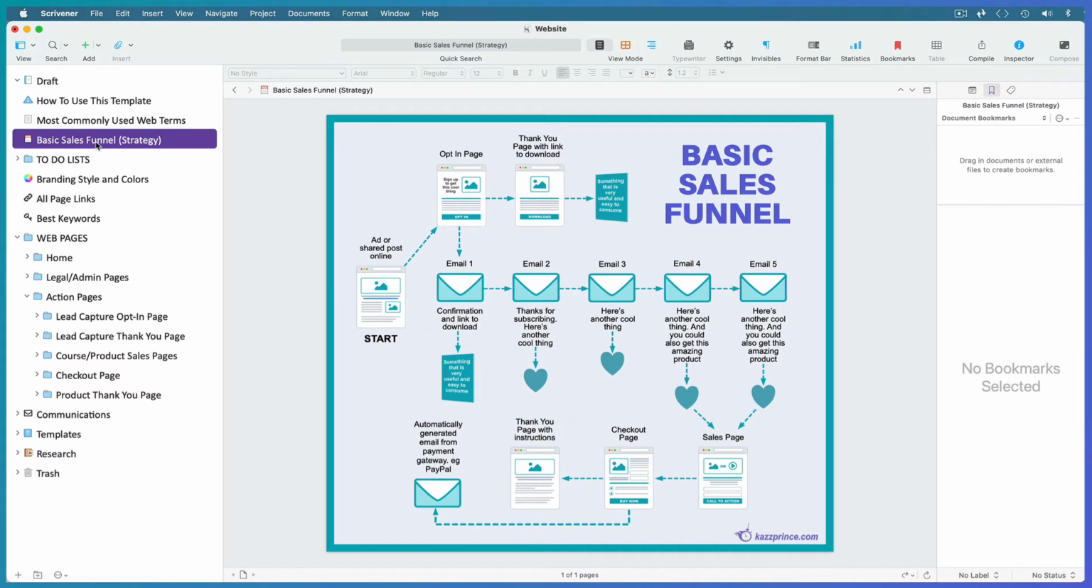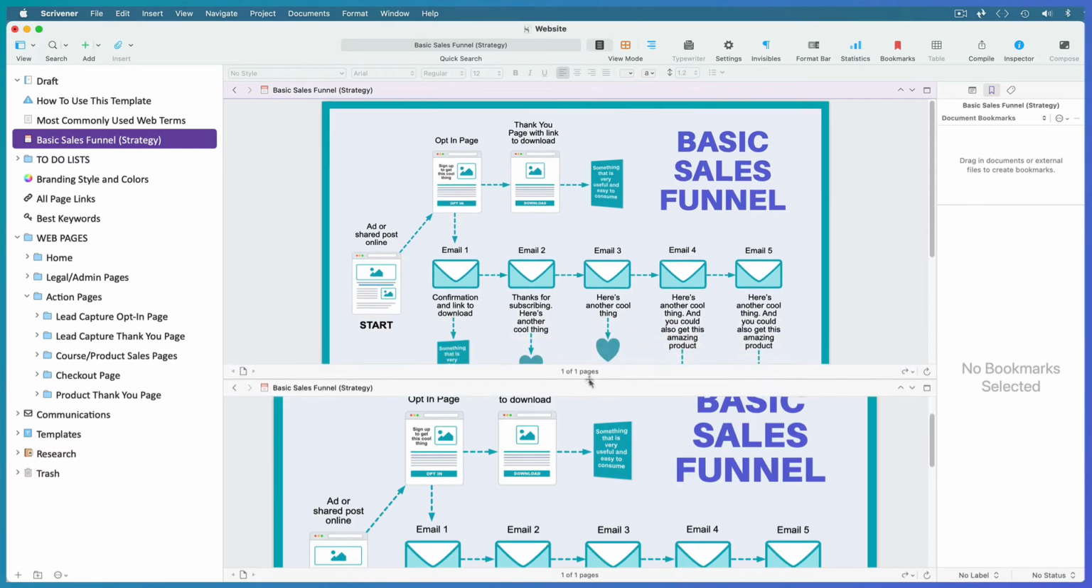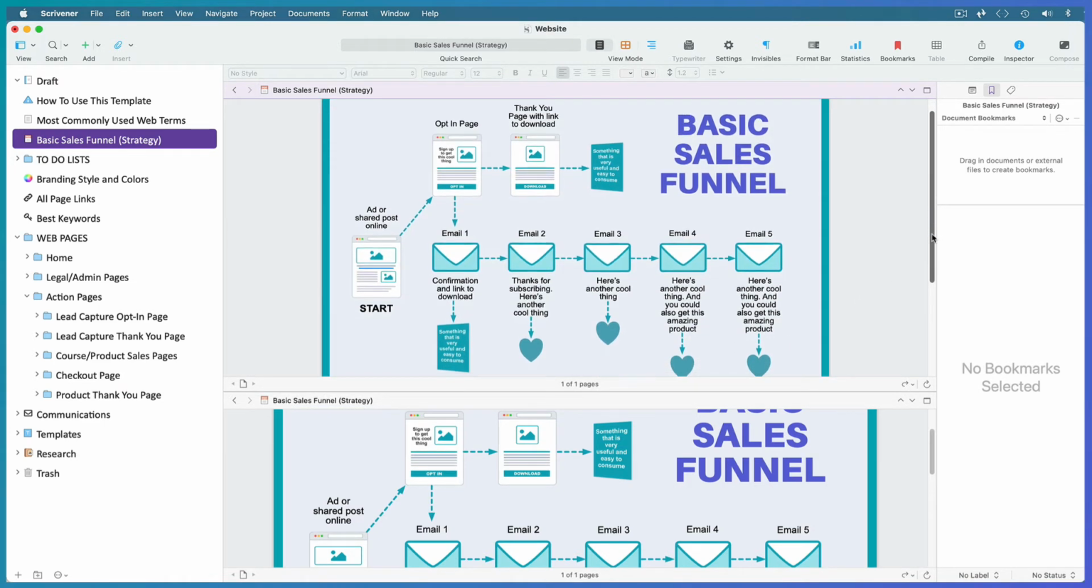To keep the funnel as a reference at the same time as editing your lead capture page, split your screen. Adjust the split so that you can see a decent portion of the funnel at the top. And open the lead capture page in the second split.